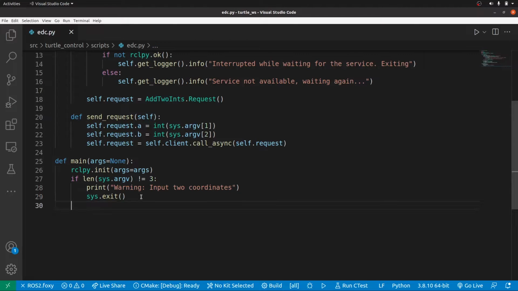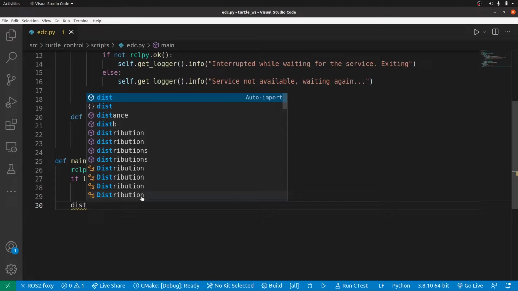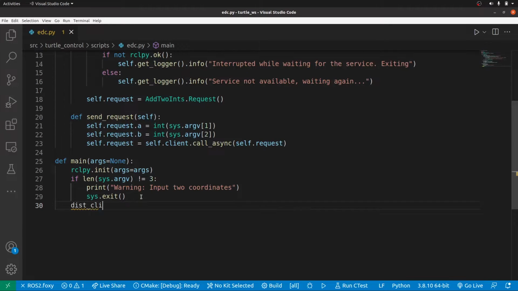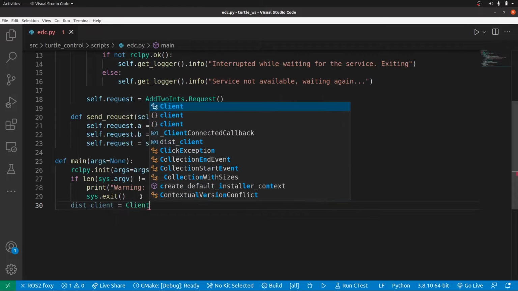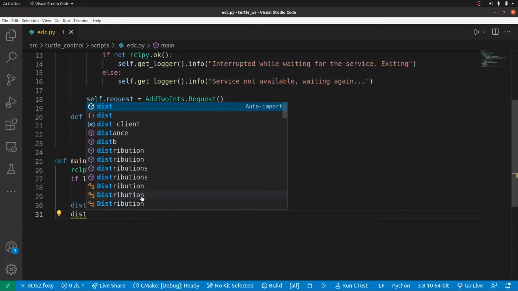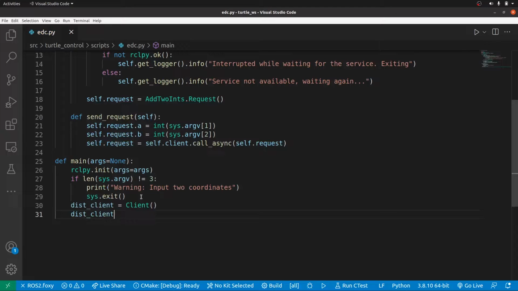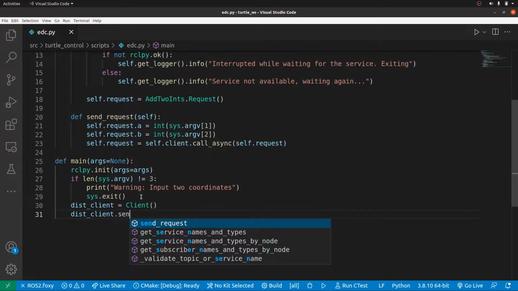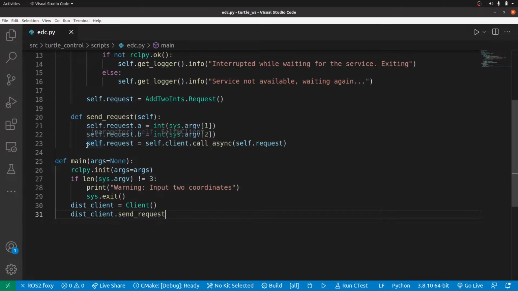So what we're going to do now is create the client. We're going to store the client inside distance client. Let's just call it that way, it doesn't really matter. Then we want to do distance client, since this is the client side of the code, dot send request. Remember, this is the send request, so we want to run the send request.